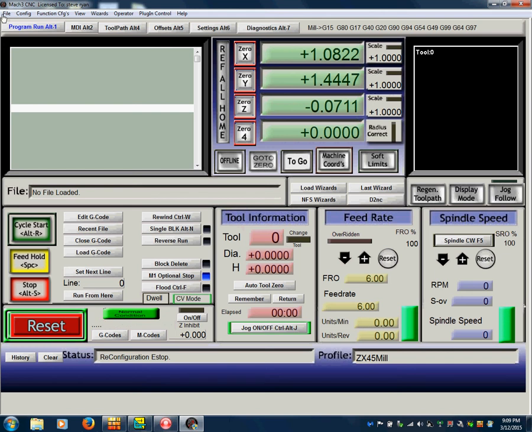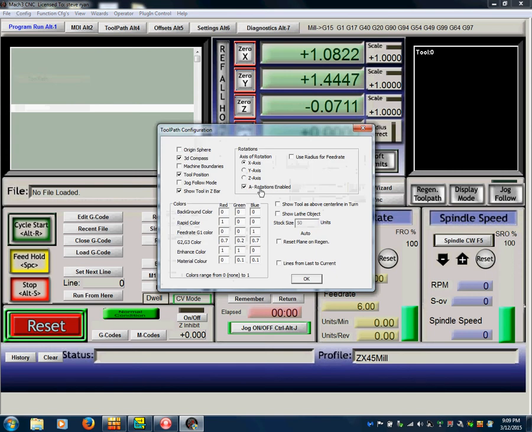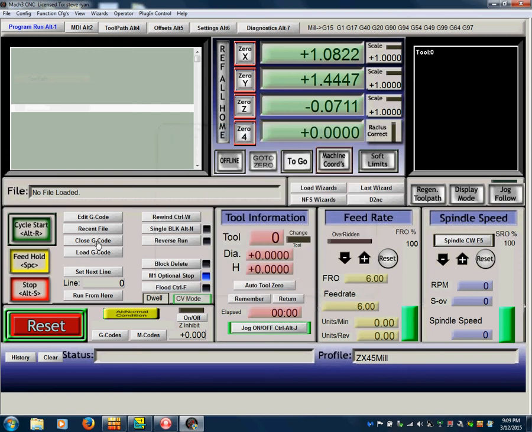I'll check my config real quick to make sure this is going to be in view. And I have A-axis rotations on X. I want to use radius. Say OK. And then I have to go locate the G-code. This is it.